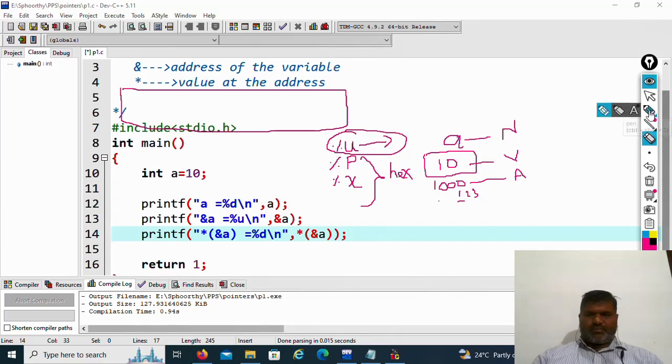Now, star of ampersand a, this is very important. What is star? Value at the address. Here, first, star of ampersand a means first solve, get the value of ampersand a. What is ampersand a? Address of a. According to our program we are assuming the address is 1000.